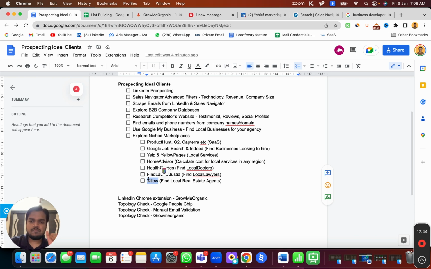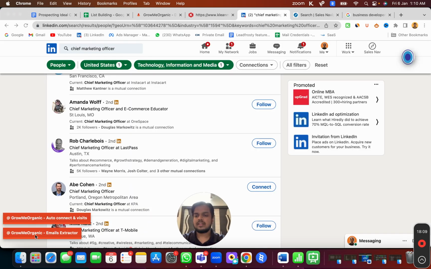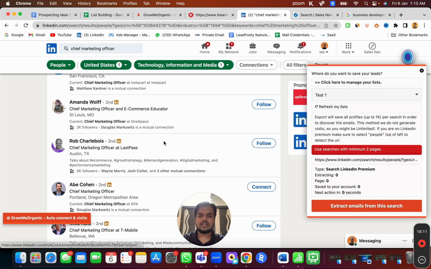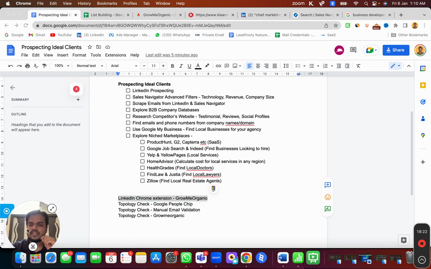Right. Now, once you have built the list of the companies, there are multiple ways through which you can get their email IDs. One, which we've already discussed, is using the LinkedIn Chrome extension by GrowMeOrganic. GrowMeOrganic offers you a Chrome extension through which you can scrape emails in bulk from LinkedIn. You just need to make that search on LinkedIn and click on email extractor. It will extract from the first page till the end of the search results, and you'll be able to export that as a CSV file. That's one of those ways to do it. Let's talk about the other ways.